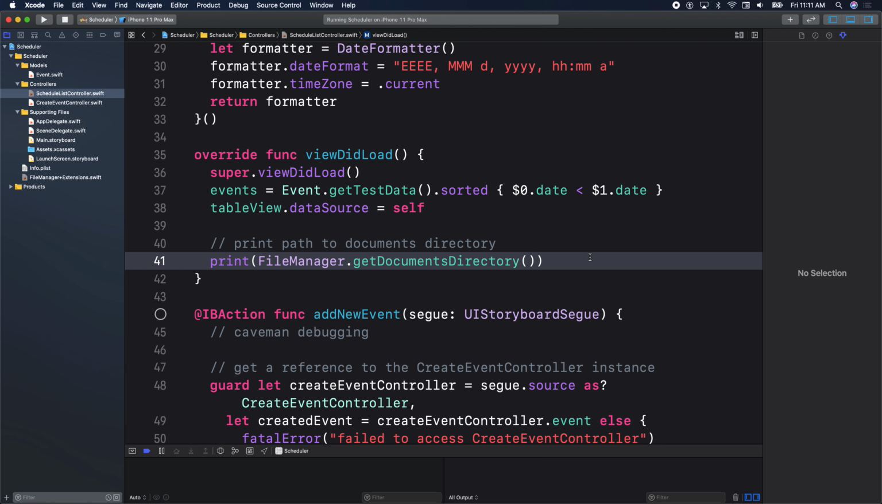viewDidLoad of schedule list controller. We simply put a print statement there. So when the app launches, we get a print statement. I mean, yes, we could write a unit test for it, where we test to make sure the string is not nil or something like that, right? But here we just have a simple print statement in our viewDidLoad. So let's go ahead and run the app.